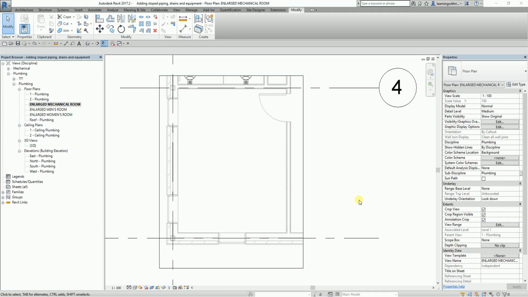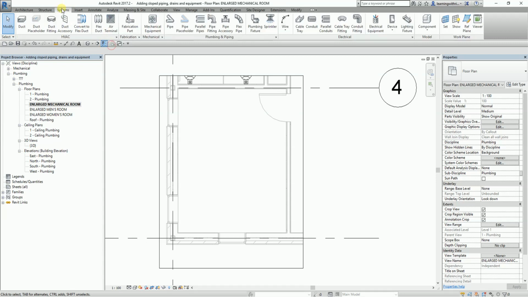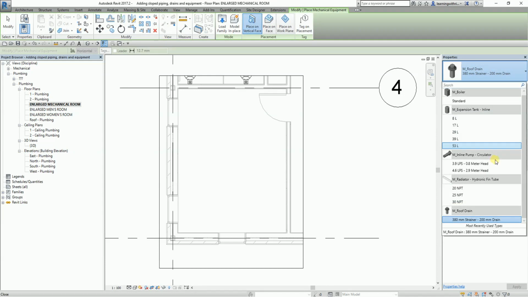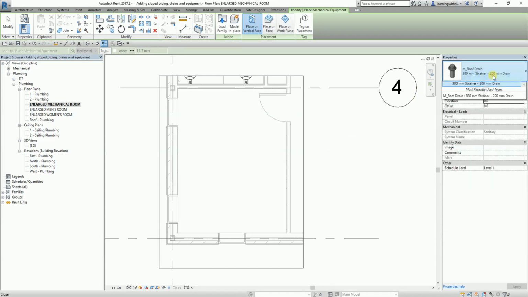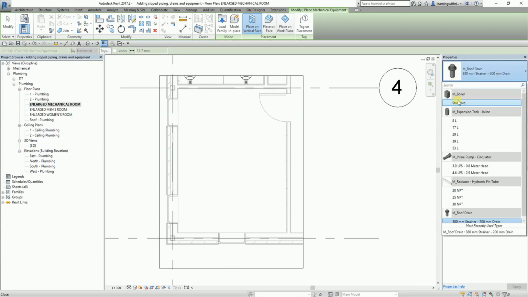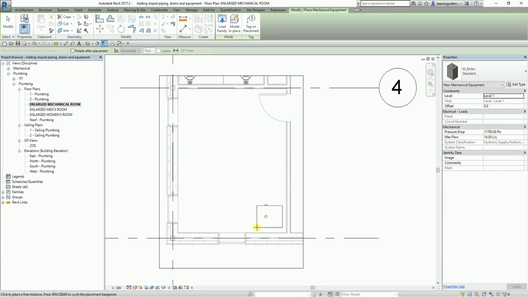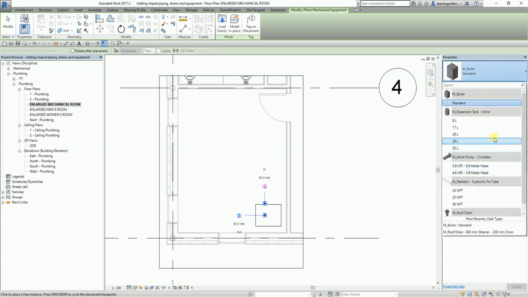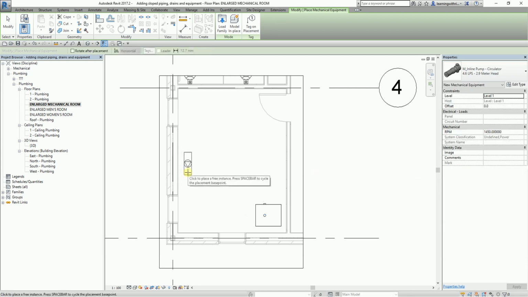Okay, so let me now just place here my equipment. So Systems, Mechanical Equipment. So let me check. Okay, there's a boiler. So I select the boiler here. So I place one here. It's not critical. The placement is not critical for the exercise. I'm just showing you how to place or get your mechanical equipment. Of course, it's still your design. So I'm gonna insert an inline pump circulator. Okay, so let's say I'm just gonna place it somewhere here. Okay.